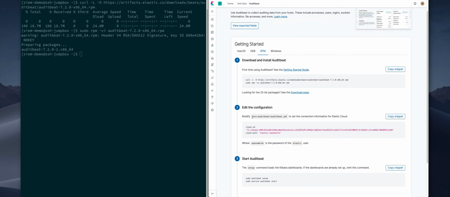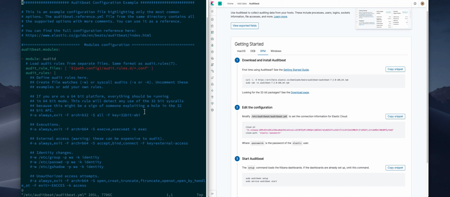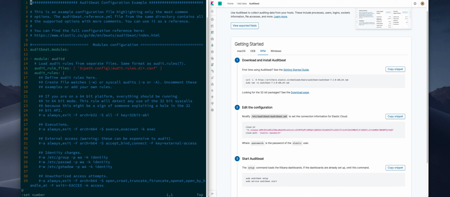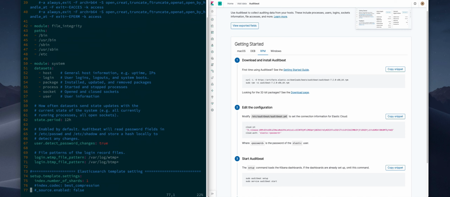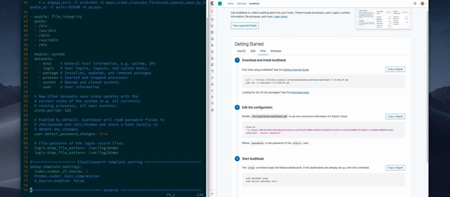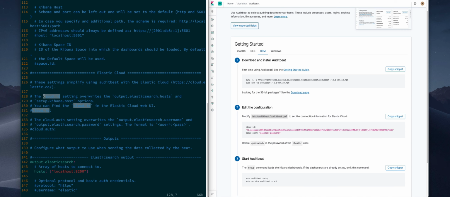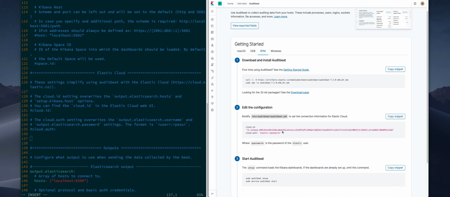Now the second step is really just modifying the configuration file. Here you can see that we turn on the AuditD module of AuditBeat, we turn on the file integrity module, and also we turn on the system module. Now what we're going to look for here is this section, right? And we're going to copy and paste this particular snippet into here.